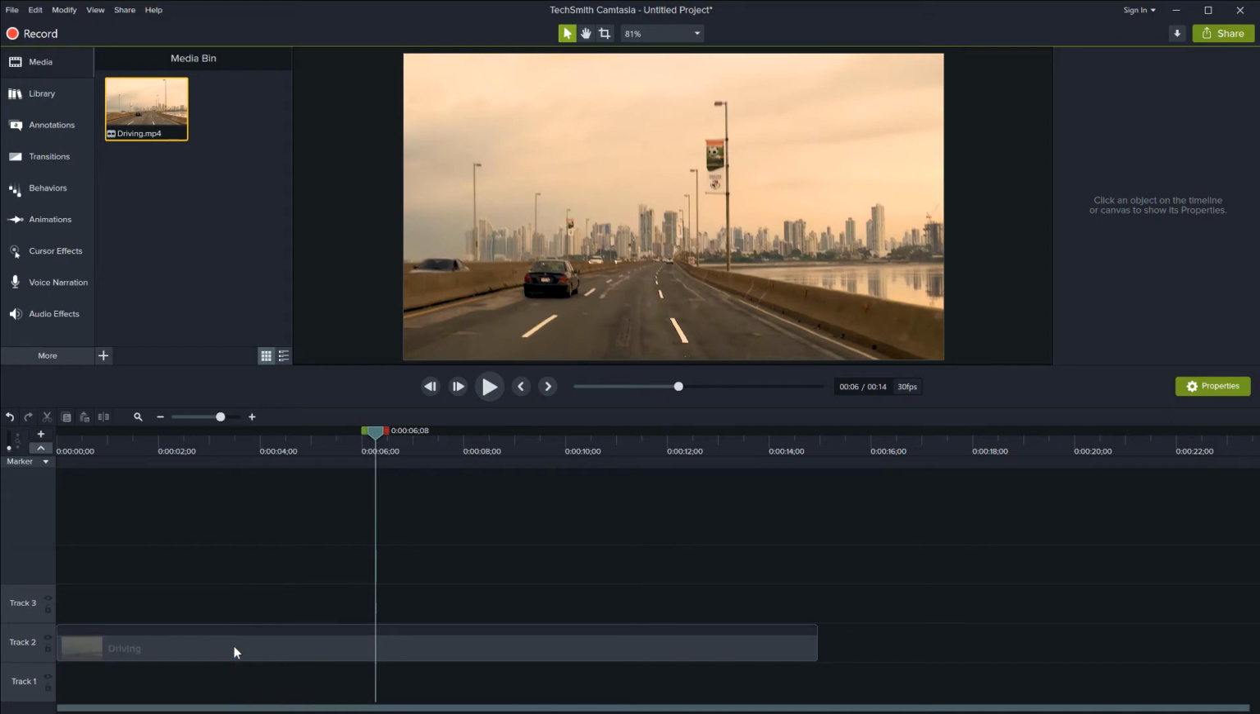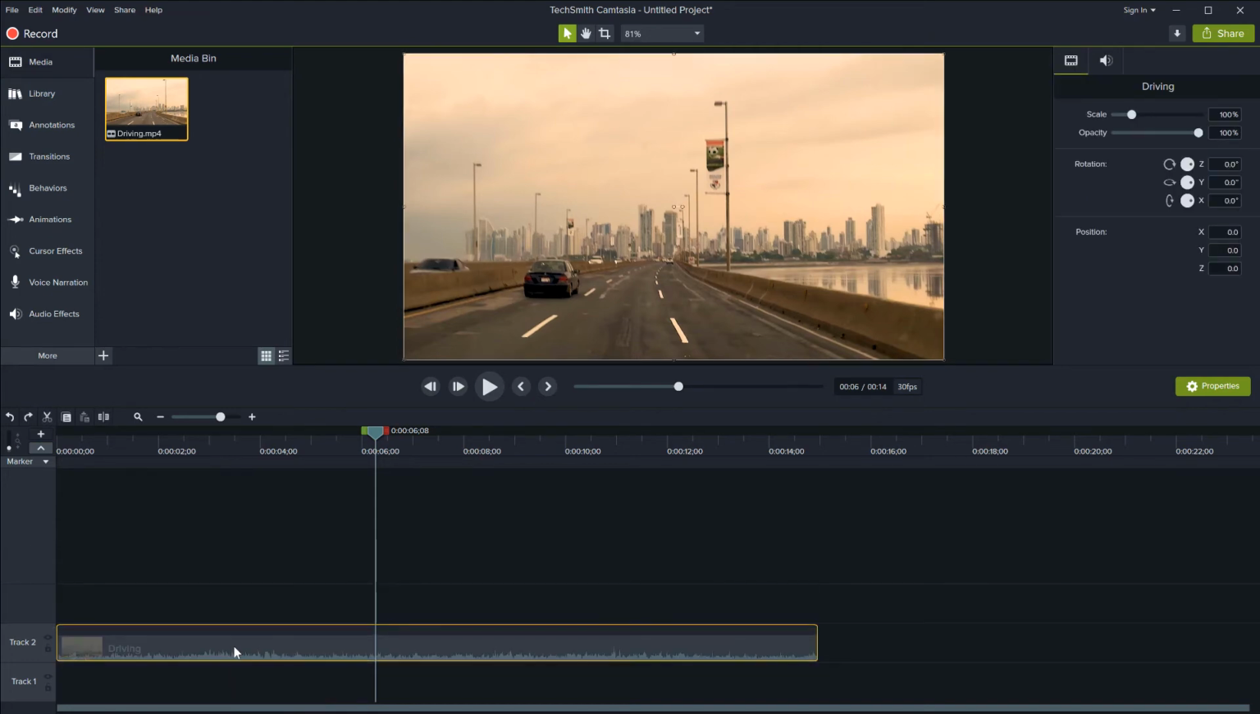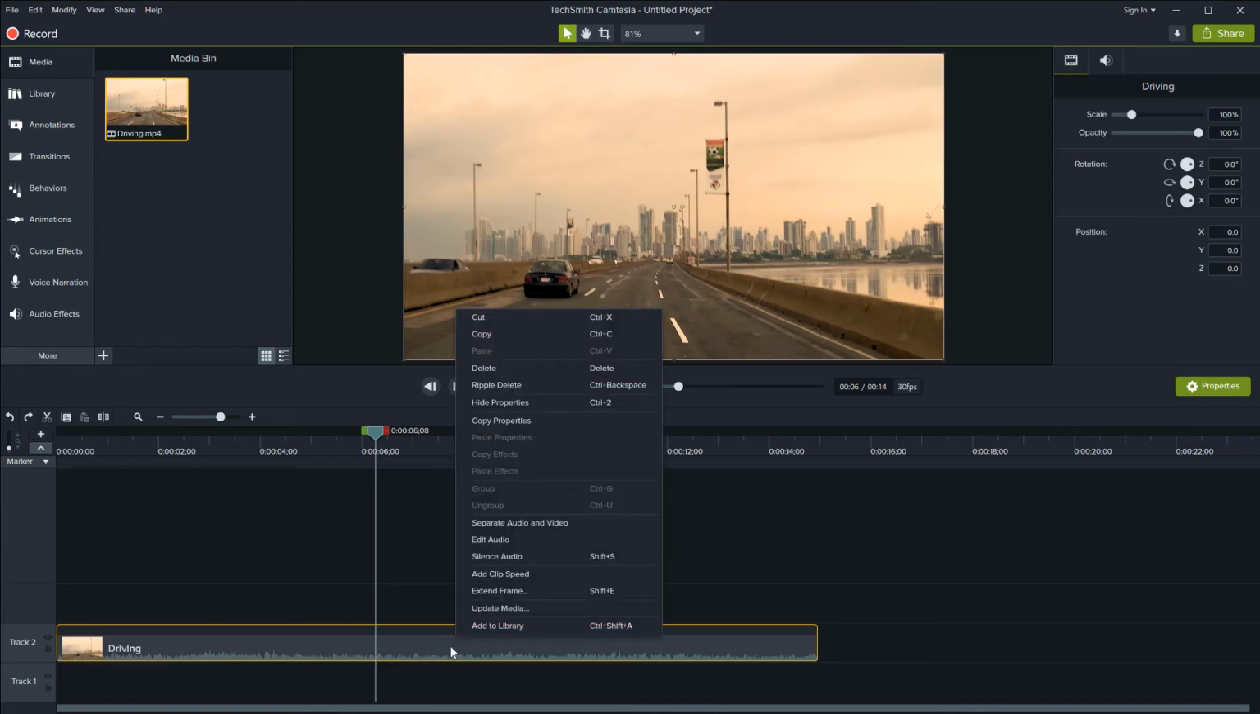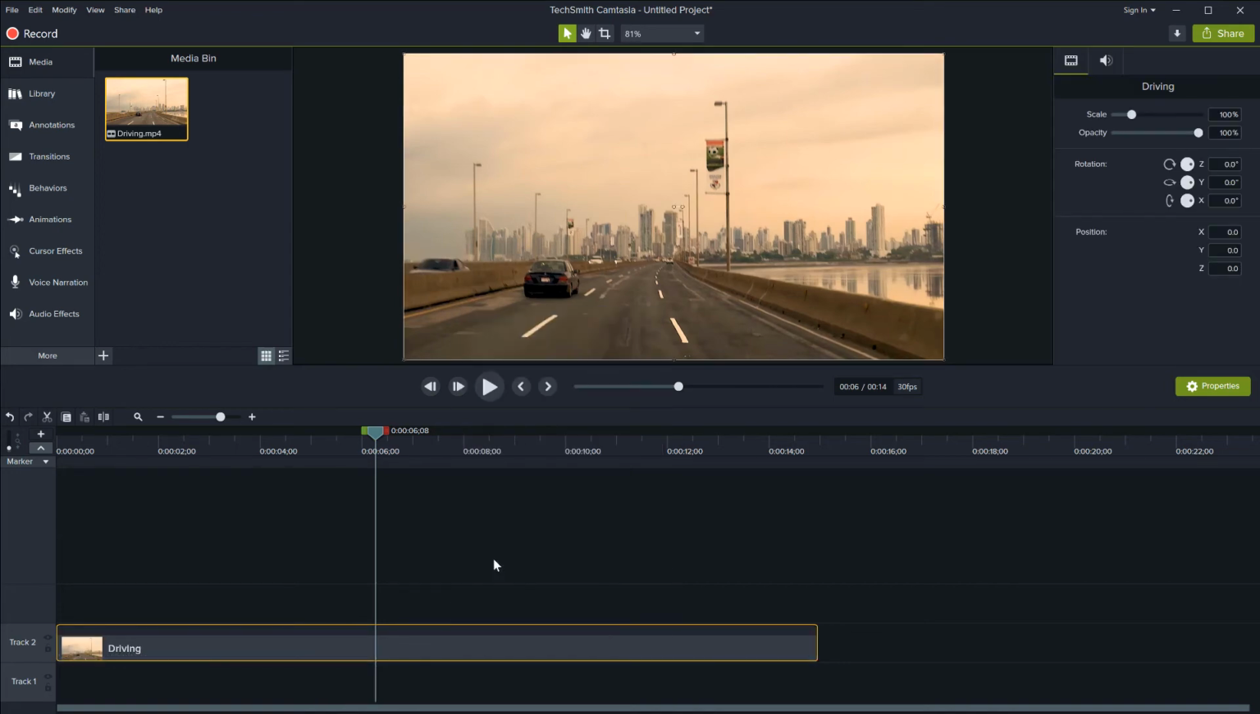If you silence the audio, it's actually not going to create a new track. It will just keep it. So I'm just going to undo here and back to my original clip. If I right click on this and say silence audio, now the audio is silenced. You can't hear it anymore. So this has been how to separate audio and video in Camtasia and either remove it or edit them separately.